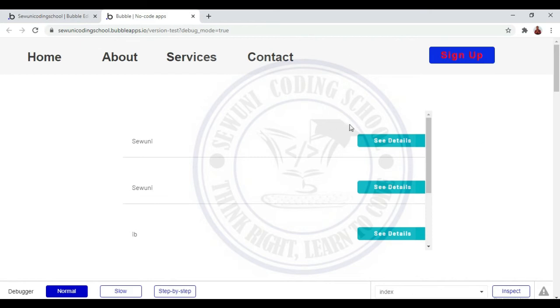So this is where I want us to do. But this button, I want this button to navigate me to a particular page where SEWUNI's full details will be shown, whether a picture, his name, his email, his password, whatever I want to show, I can display. That means that I need to create a page so that when I click on this one, it should move me to that particular page where it displays the information about SEWUNI or the information about IB.